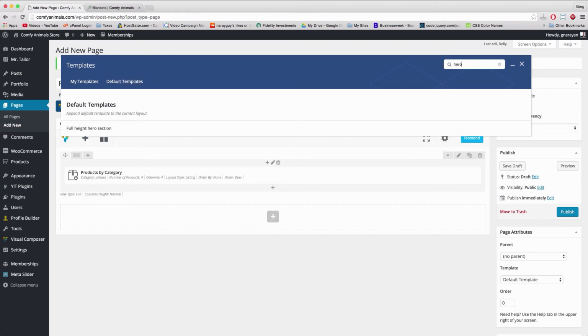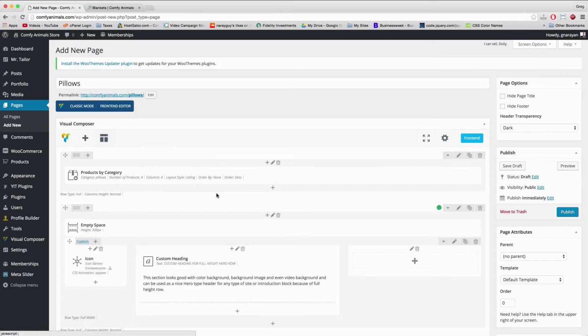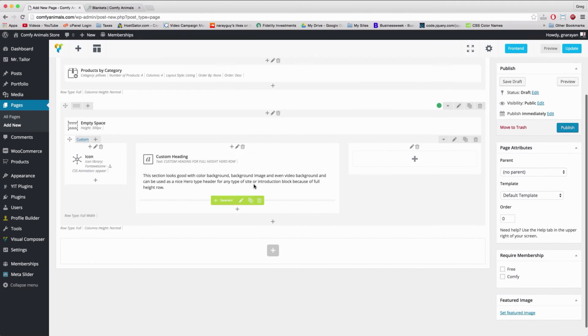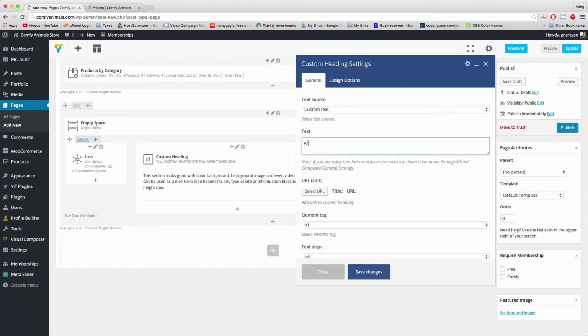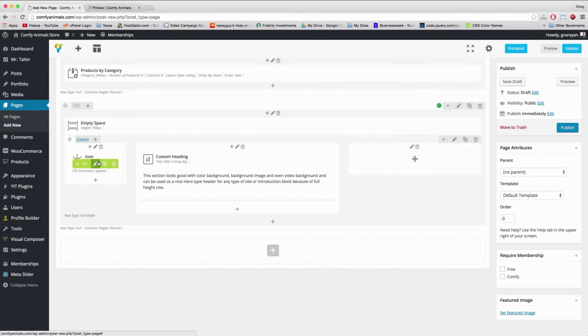We'll search for hero again and grab the full height hero template. Now let's just change the custom heading to another miniature slogan of ours, which is just after a long day. Everyone needs some good comfy gear and a comfy animal after a long day. Save it, and let's change that icon.